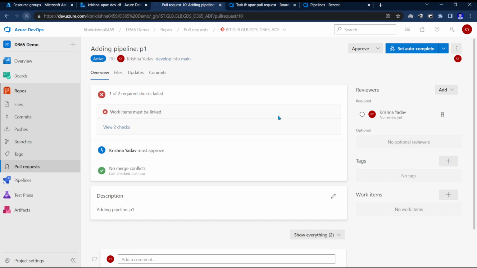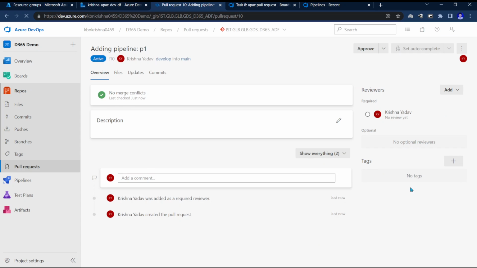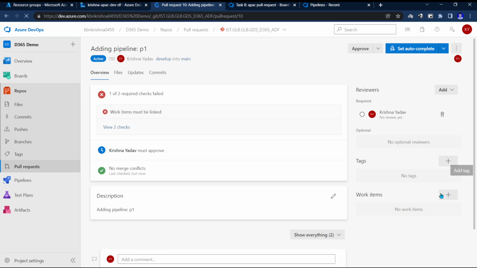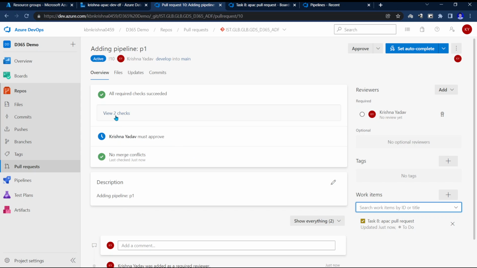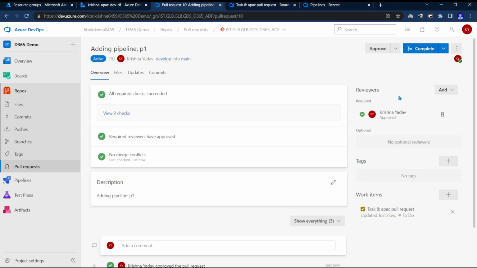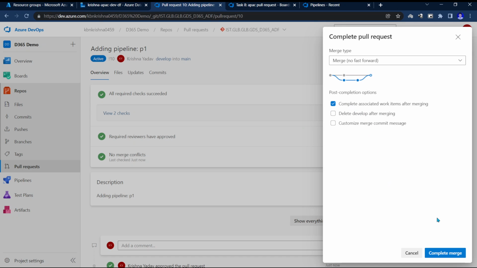Now I'll reload this page. After this, we can add that work item here. This is our work item that added. Now all record checks succeeded. We just need to approve this pull request. So I approved this pull request. Now we can complete this merge.